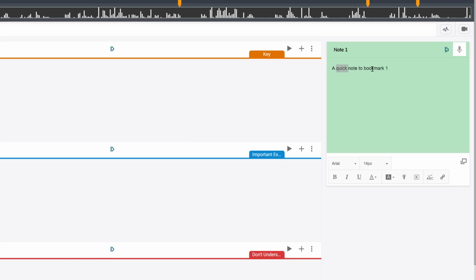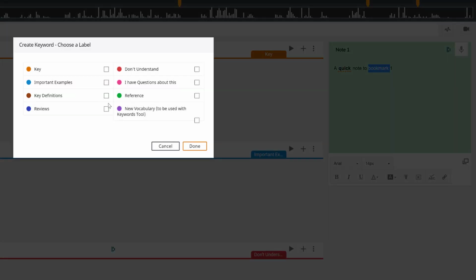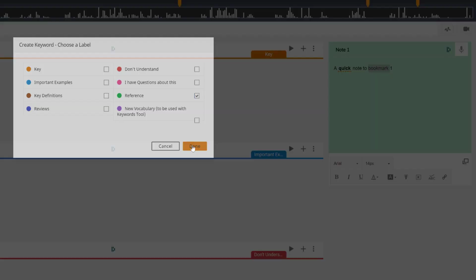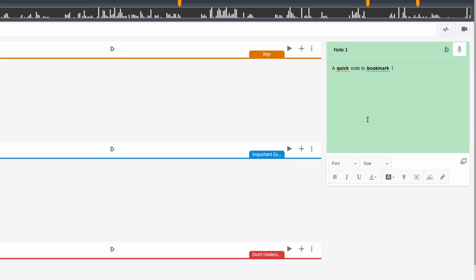And then you might highlight words for all your notes. So I'm going to double tap bookmark. I'm going to make that a key one. And let's say I'm going to make that a key definite. No, let's make that a reference. And click done. Can you see how it's highlighted it in the colours?